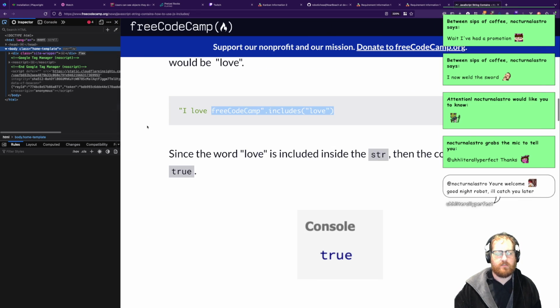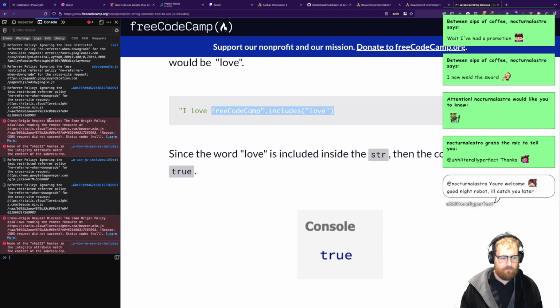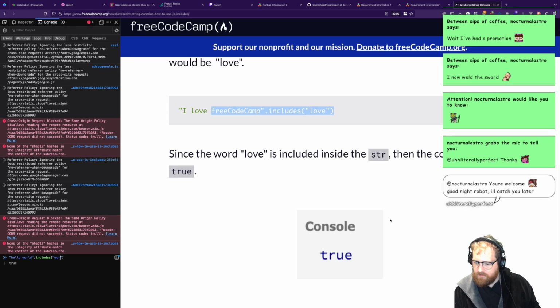Okay, that's pretty simple. Hello world dot includes, sorry. Includes nothing. P, false. World, true. False. Sweet, this is going to be really easy.